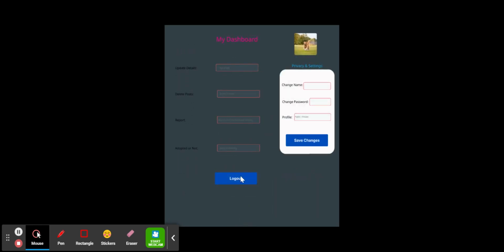And next, my dashboard is that updating the details of the dog. That means the age of the dog changes every year, like humans do. We can do it here on the delete post. If you want to delete the old post, that means if you don't want it in the profile, we can delete it.